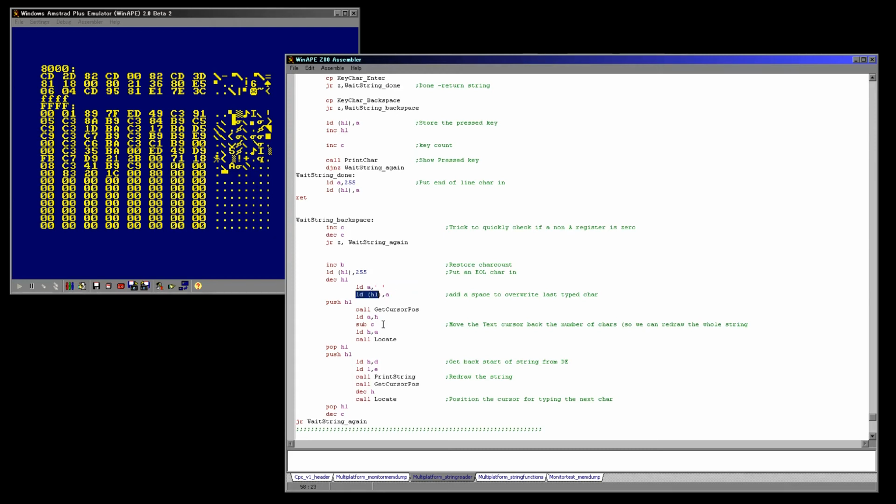So we just load that into HL, and then we back HL up because we're going to do some things with the screen location. What we do is we use the getCursorPos function that we created before. This will return the XY coordinates of the currently printing line of text. Now H will be the X position.